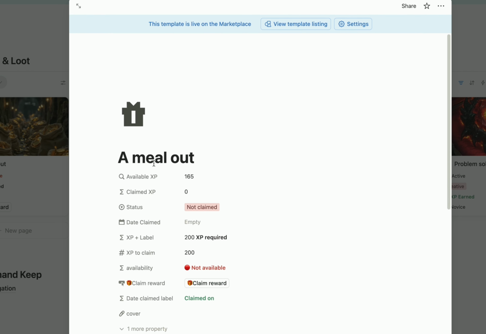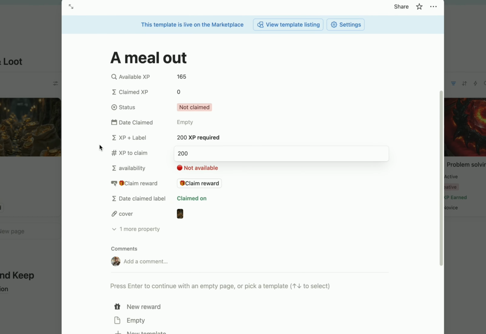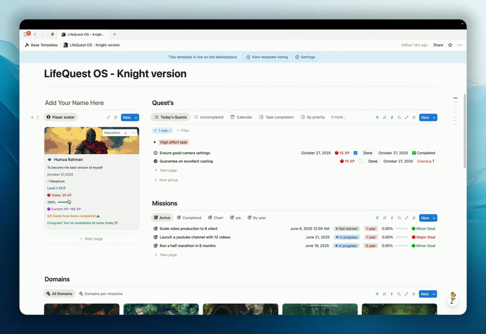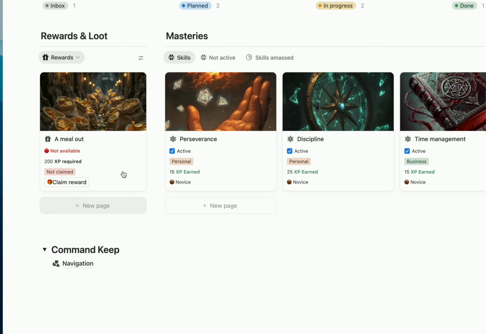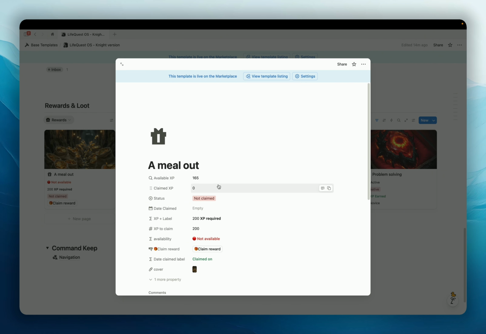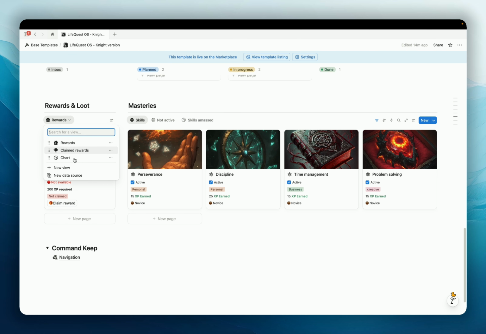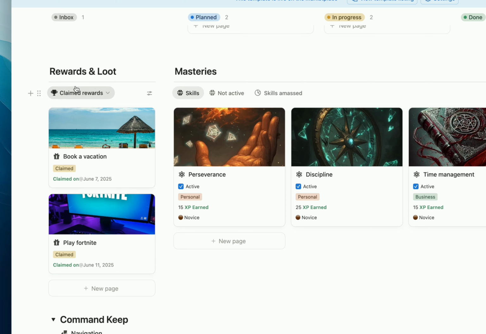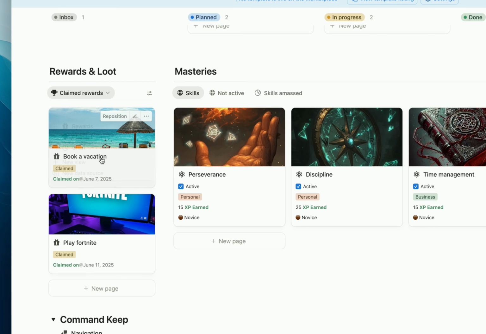So if you click on it, I've added the amount to claim this XP. You need 200, but right now in your player avatar you have only 165. That's not possible. I've only gained 20 XP today, so you cannot get a meal out. I'm sorry, you have to cook today. So you cannot claim this reward, okay? But every reward you have claimed will be shown up on here, and all you have to do is just click on this claim reward button, and then it will show up on here as claimed, and it will show the dates that you claimed the reward.